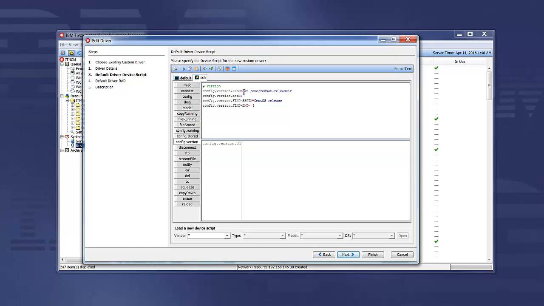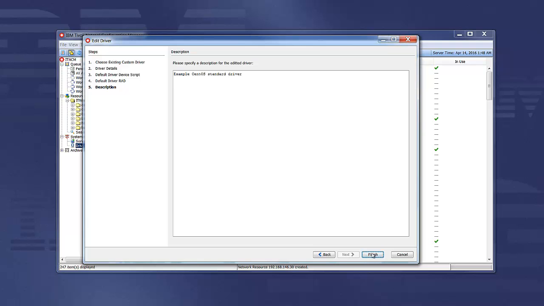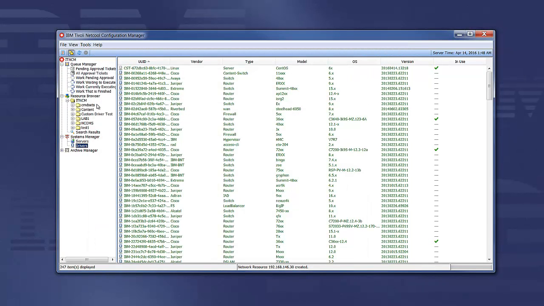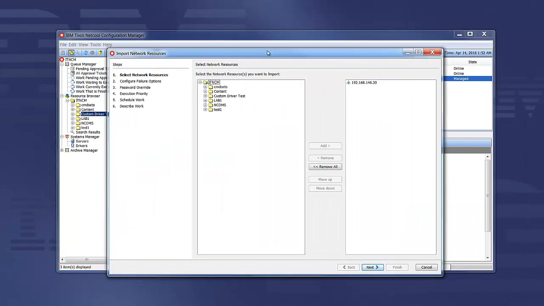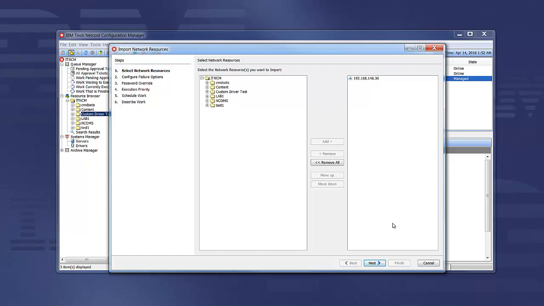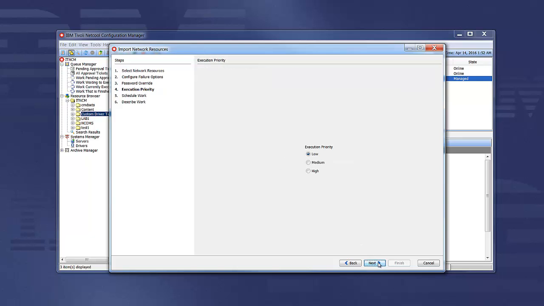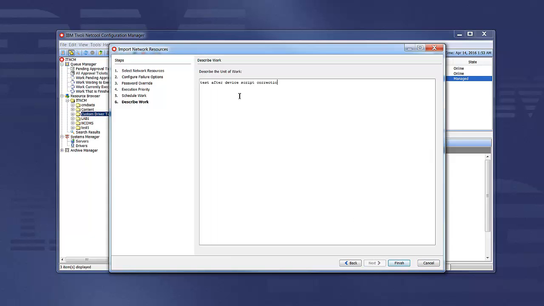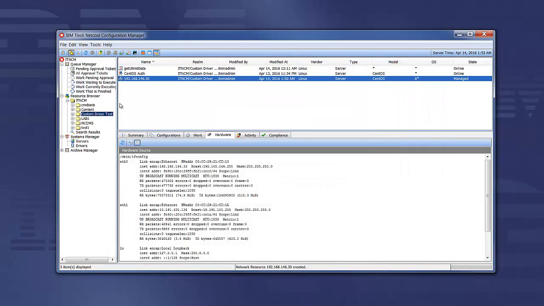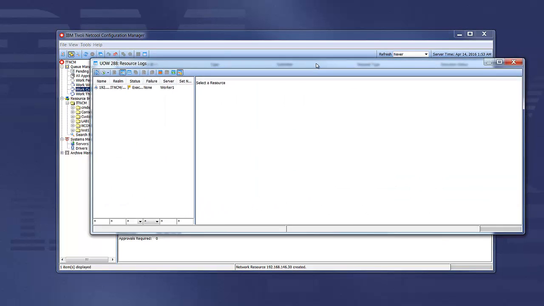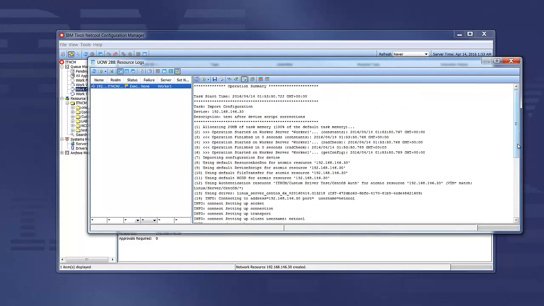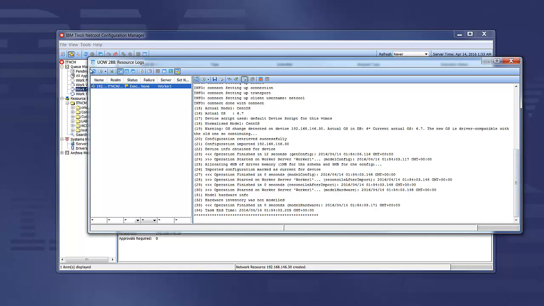We'll check config version to make sure we didn't make the same error, which we didn't. Then we can click Finish, close our editor to save our changes to our new driver. And after saving our driver, we'll go back and we'll try our import again. And we'll check the status of our currently executing unit of work. And we can see that this time we were able to successfully import our device.